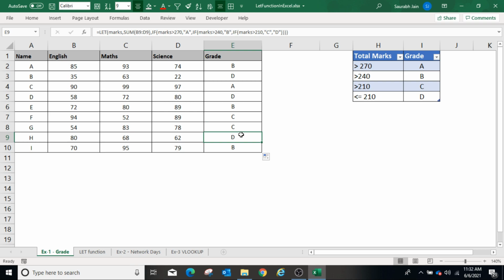Here we have replaced all the SUM expressions by variable marks. And now Excel is calculating the sum expression only once.